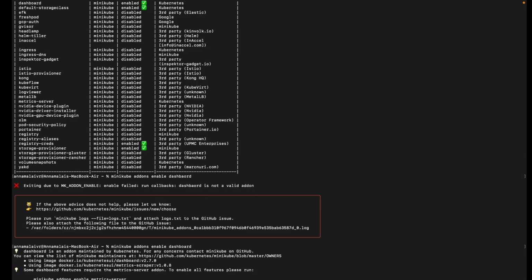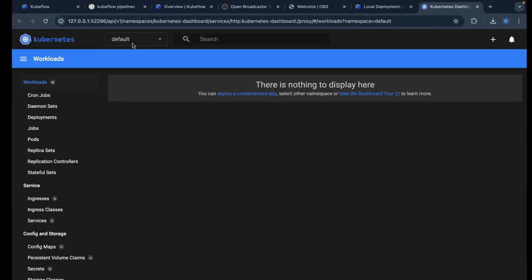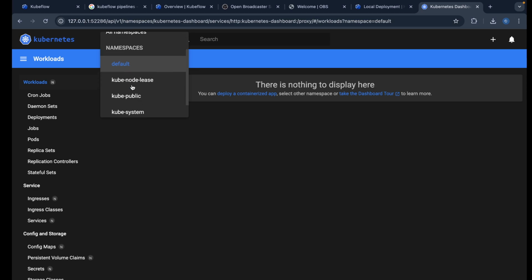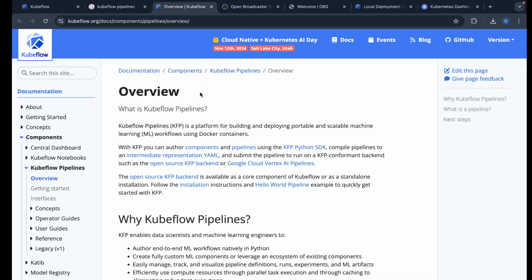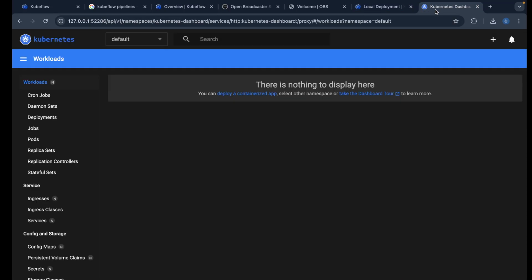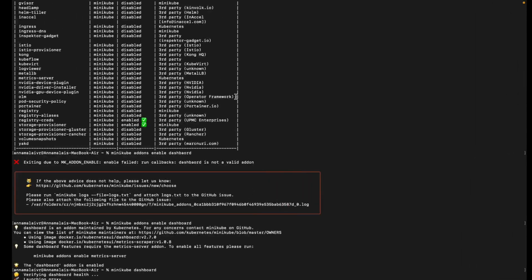So I can start dashboard. Okay. So my dashboard has been started. Now I have namespaces such as default, node list, kube-public, kube-system, and kubernetes-dashboard. Okay. So now what we need to do is create a namespace with the name Kubeflow, and we have to put our Kubeflow toolkit into that. Okay. So this is what we are going to do.